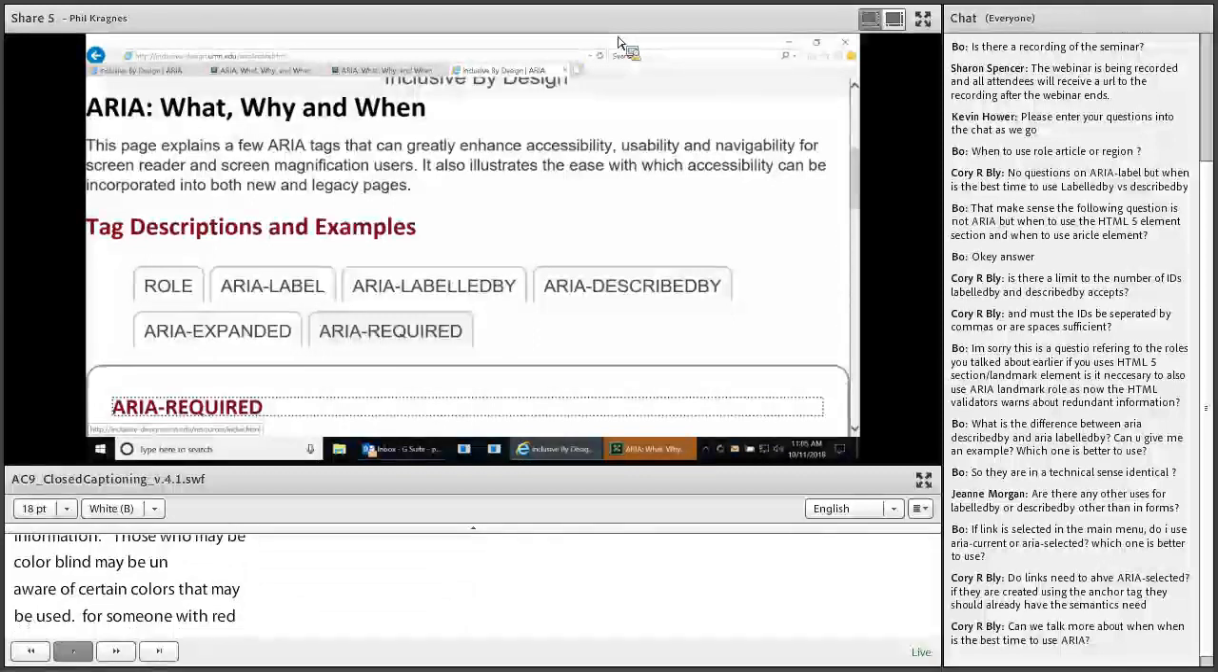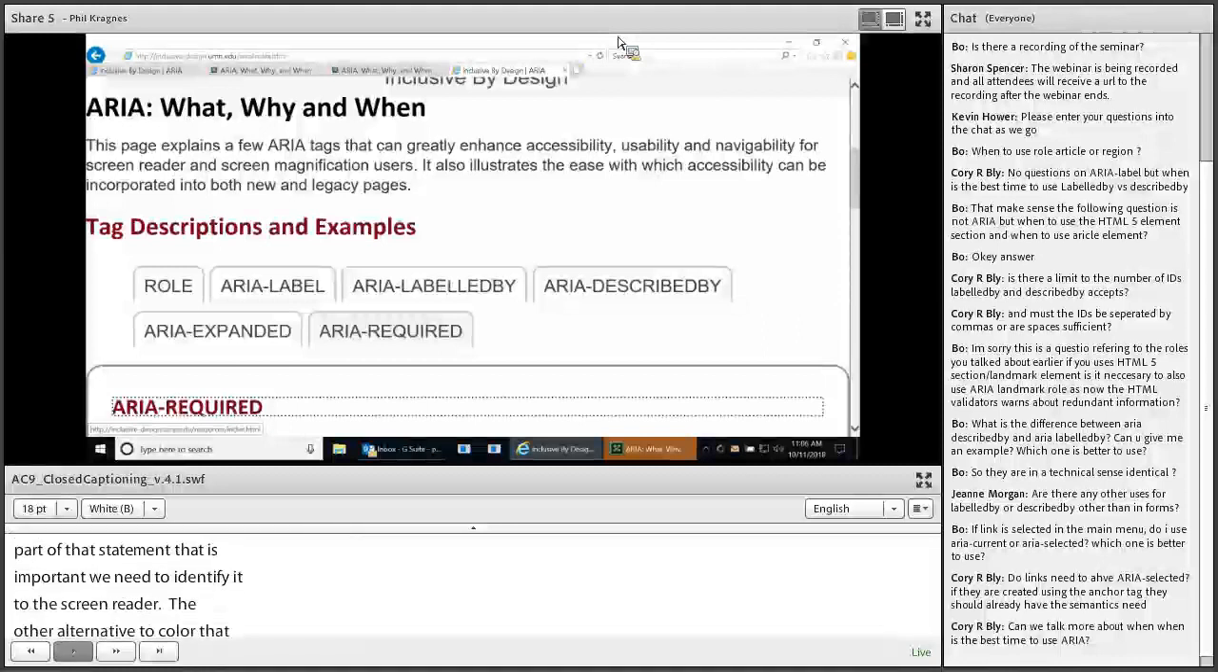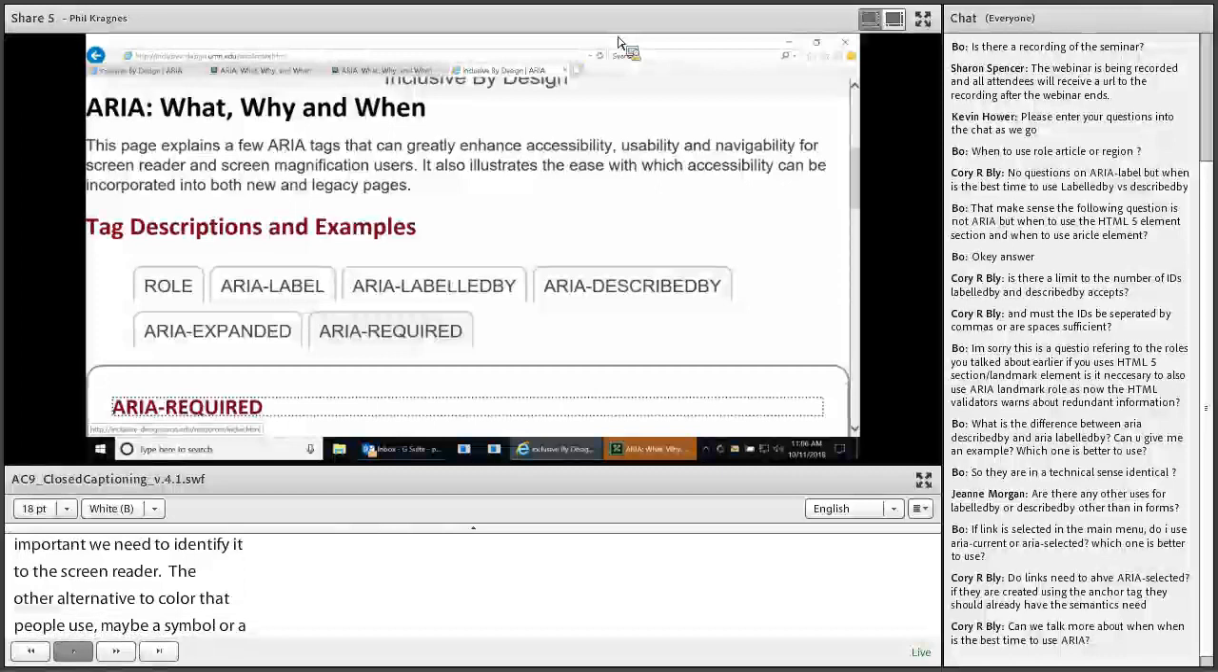So color alone, that doesn't mean you can't use color. It's the "alone" part of that statement that's important. We need to identify it to the screen reader. The other alternative to color that people use may be a symbol or a word. So they may use the word required, or they may use an asterisk. Well, those are great if they're included properly.